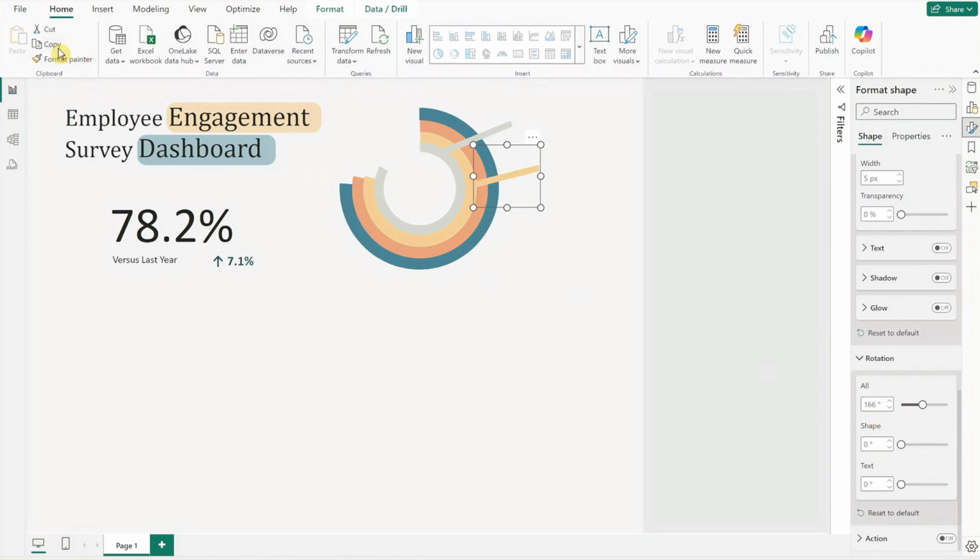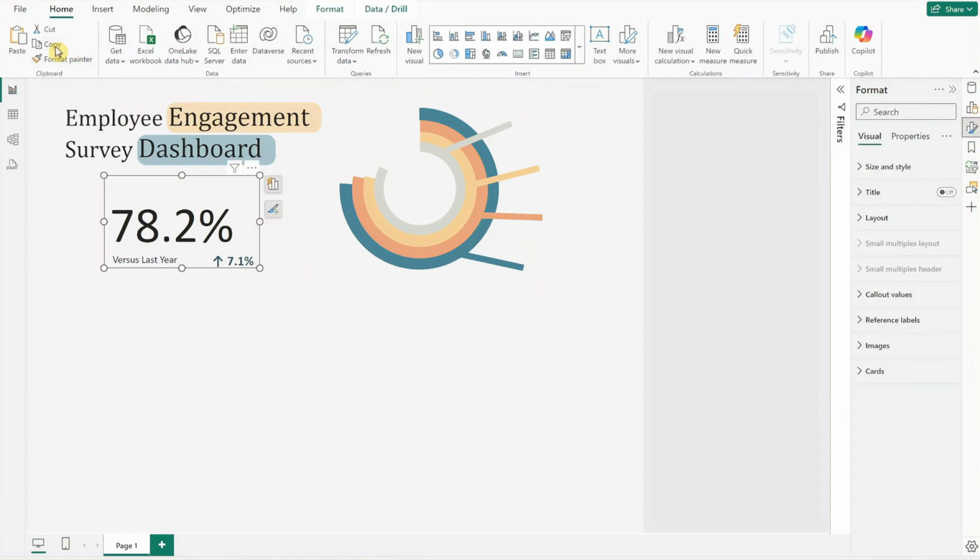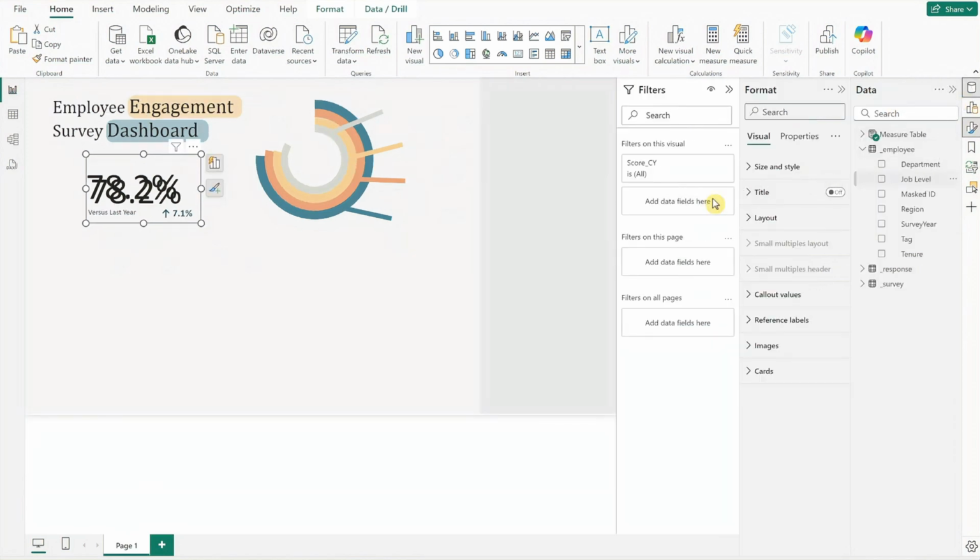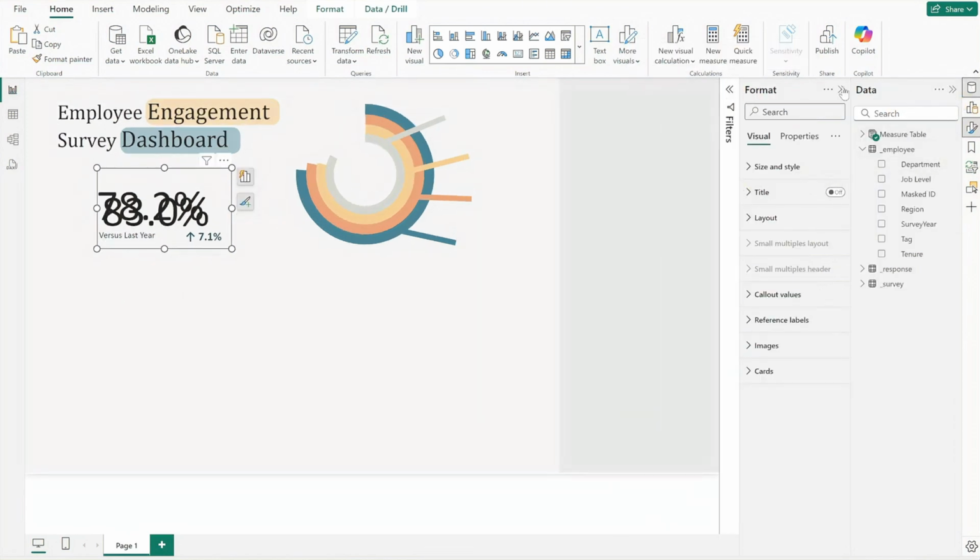We'll skip the video for the last two lines. Simply follow the same steps. To show the engagement score of each role, we need a new card. Duplicate the overall engagement scorecard and add employee job level to filter for each role.